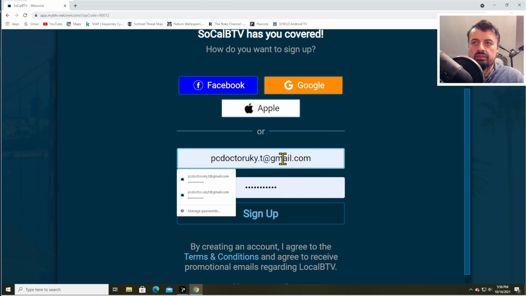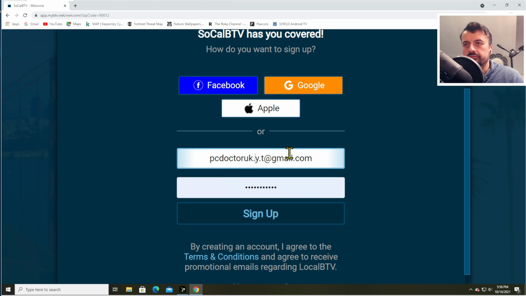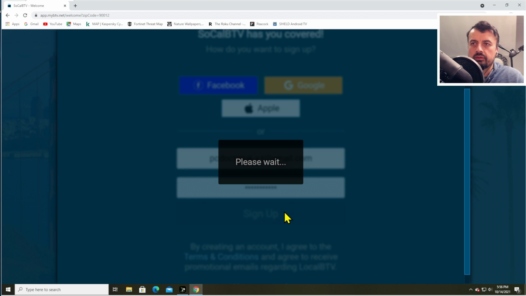I can now just type in any email address to register an account. So no confirmation, no checking, just type in any email address. Let's just use this one over here. Type in the password, click on sign up, and literally within a few seconds you'll receive an email saying that you've now fully activated, and you can then enter in the activation code.